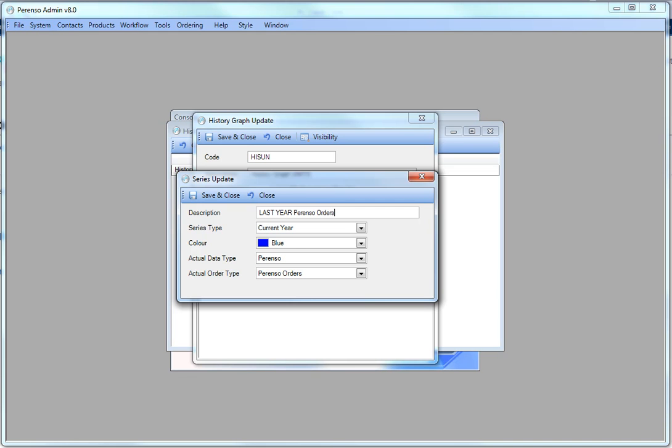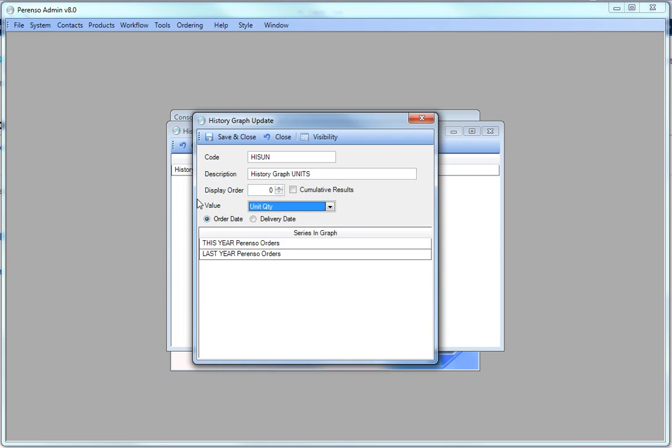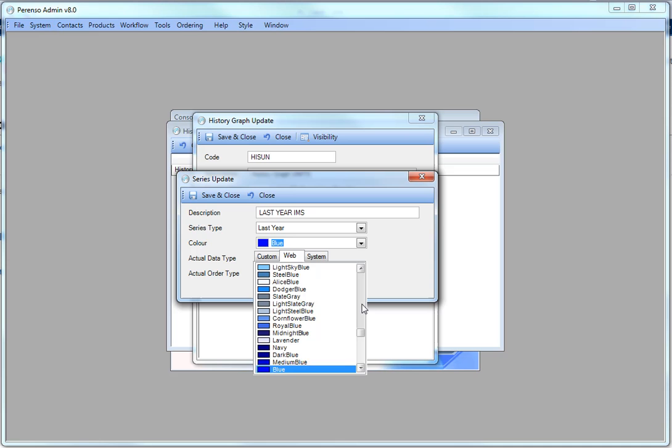Parenzo orders, change it from current year to last year, change the color to an alternate color, let's make it yellow. And then if I wanted to add that versus, say for example, some IMS data, I would then type in last year IMS, change it from current year to last year, change the color to something that I could differentiate from the other two.